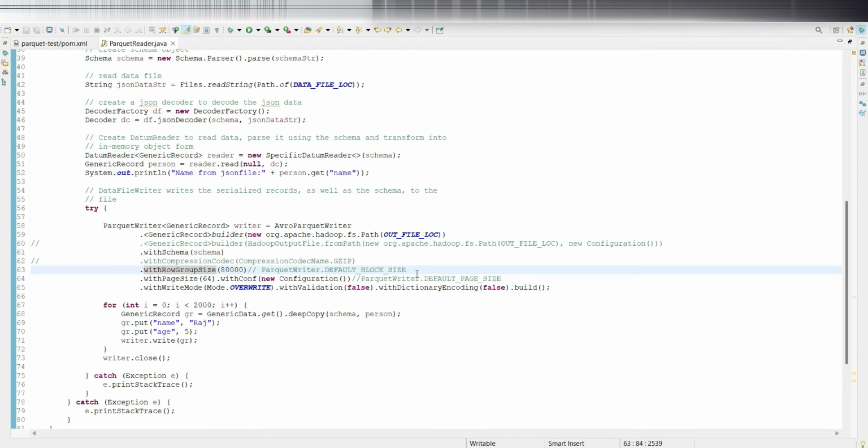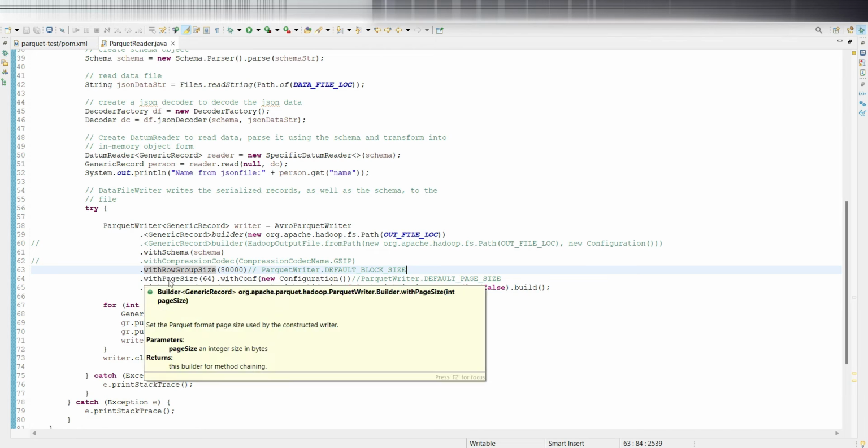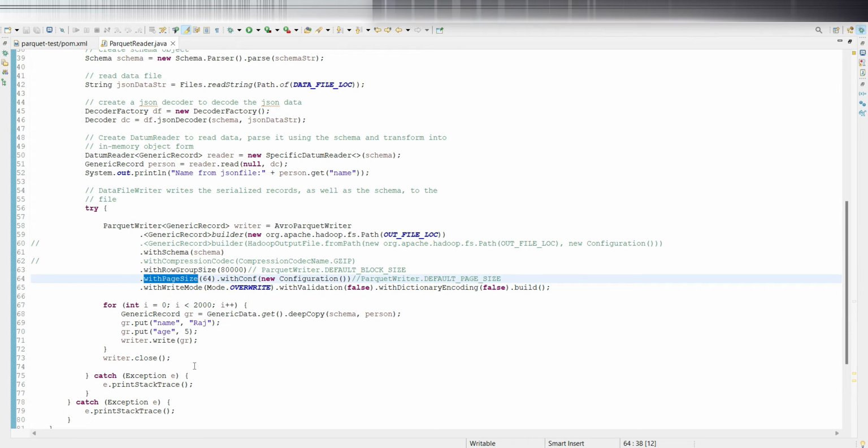Here it says that each row group can have a maximum of 80,000 bytes. So the writer will decide, depending on the size, how many rows can be in one row group. Here we are mentioning the page size. We know that in the column chunk, the data is written as pages. For each page, we are mentioning 64 bytes. We have given a smaller size here because we want to see how many pages are created when we write the data. Then we are setting the configuration.